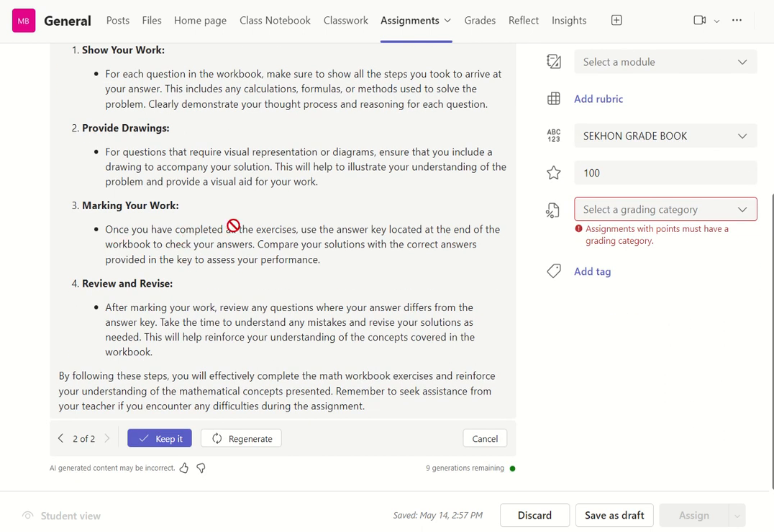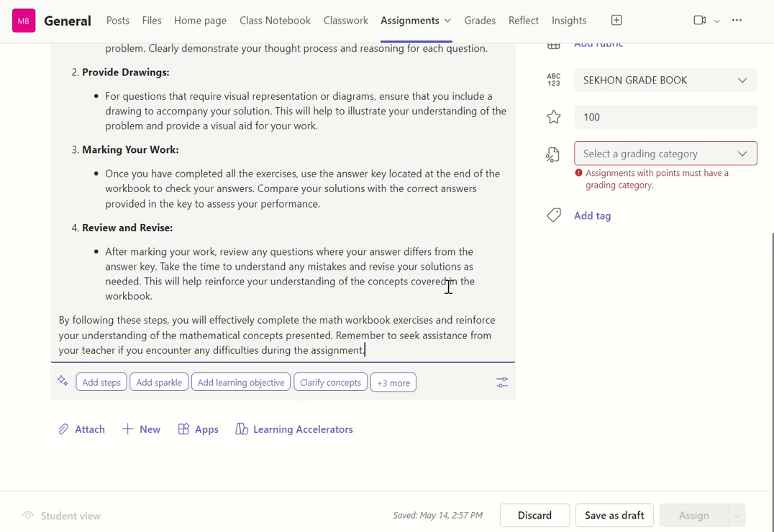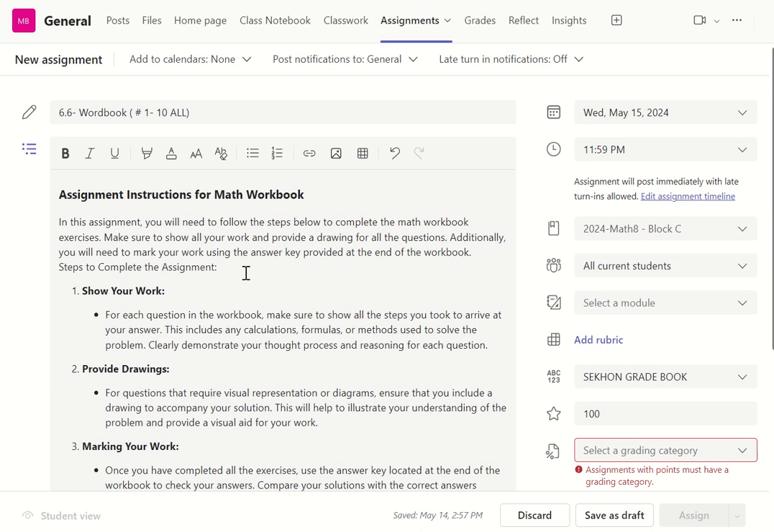Marking your work once you have completed. So all the things are there. If you want to modify, just keep it. Or if you don't like it, you can regenerate, you can do that too. So I'll keep this one, and then you can just go ahead with that.